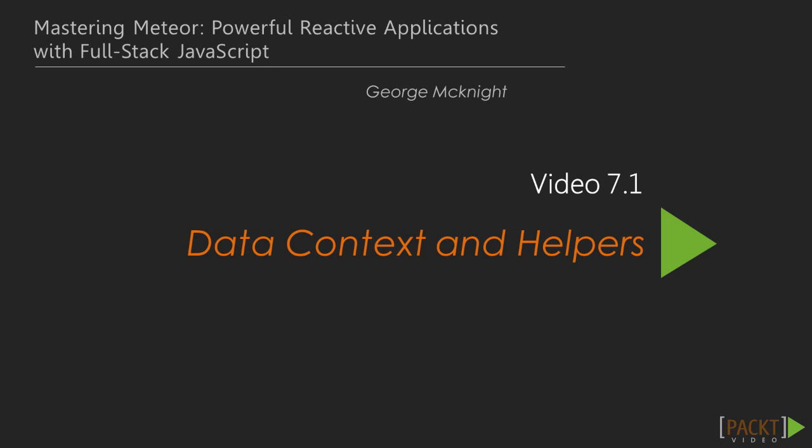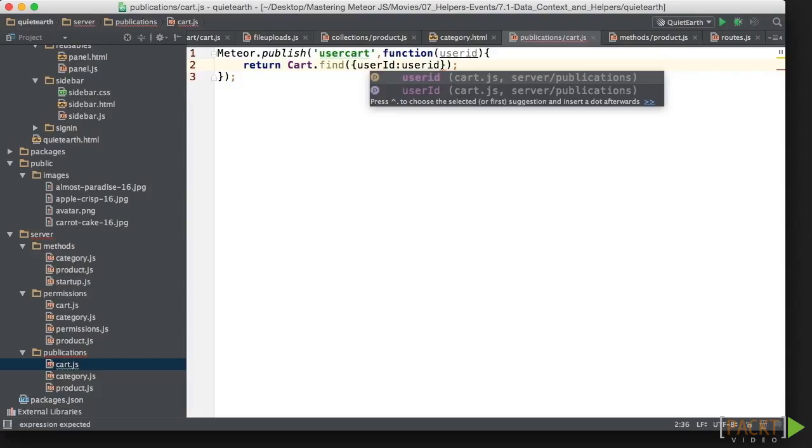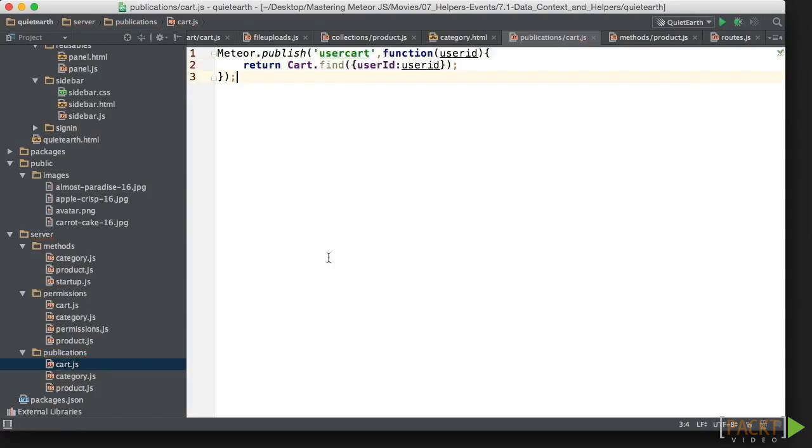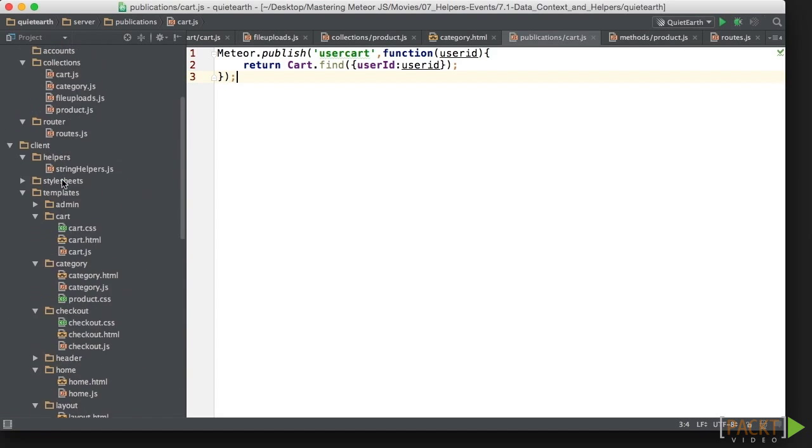In this video, we're going to take a look at data context for the individual templates and the template helpers. The data context is the information that's available to your template. So let's go and get the data from our cart. And in our user cart publication, we're going to make sure that we're finding only the cart data for an individual user, whomever is logged in.